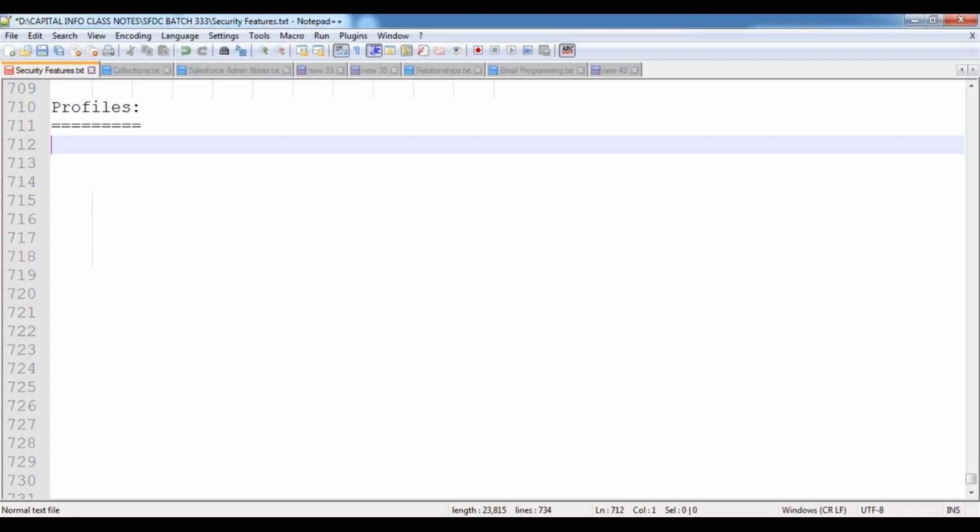While creating the user, profile is a mandatory field. Without assigning the profile, we can't create the user. You already know that while creating the user, we need two things as mandatory. One is license, second one is profile. Without license or without profile, we can't create the user. Both are mandatory upon creating the user.